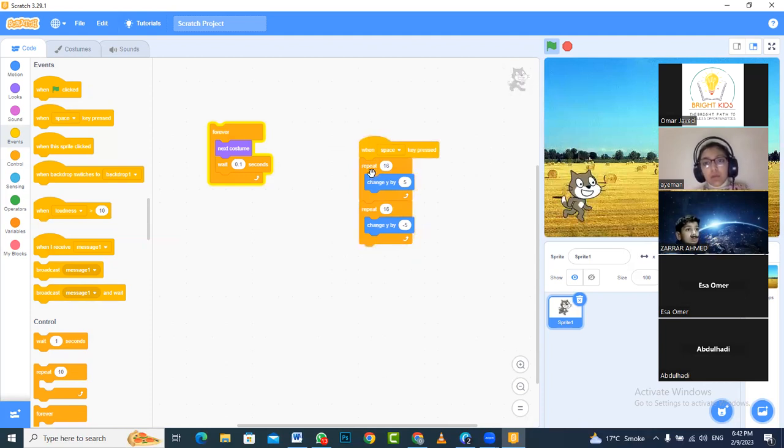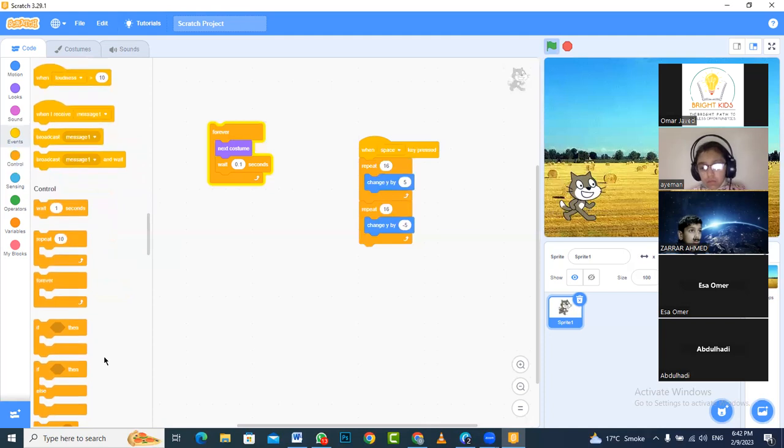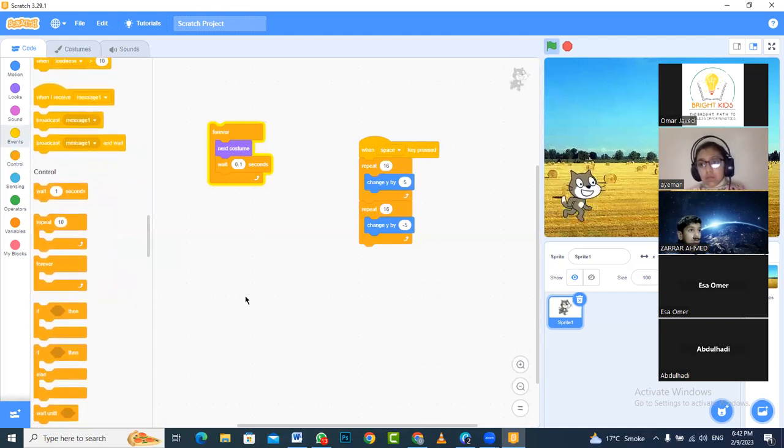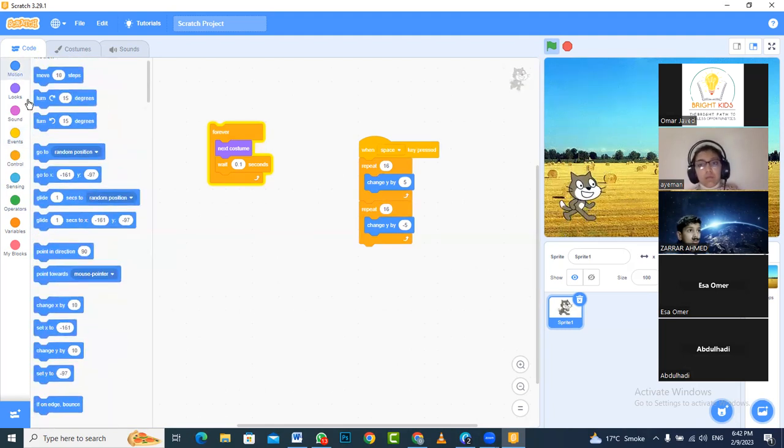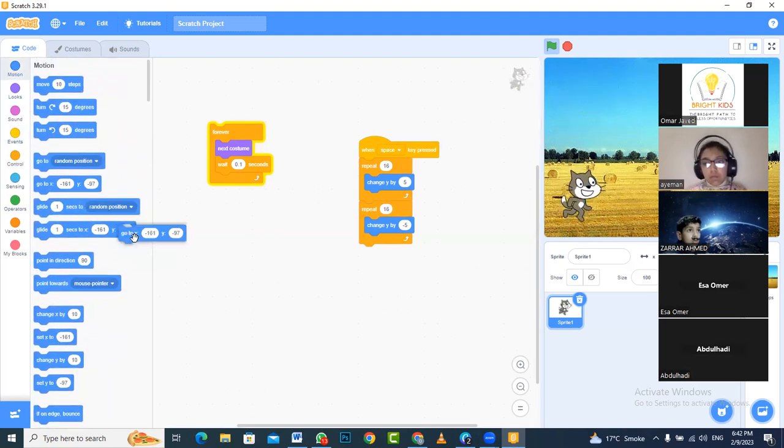We would have to put it in the forever block if we were using a conditional if statement. But if you are using it with this when space key pressed event, you don't need to put it in the forever block. Now let's fix the cat's position. We want the cat to be at this position whenever the game starts. So let's go to motion and pick out the go to XY block, and put it here.